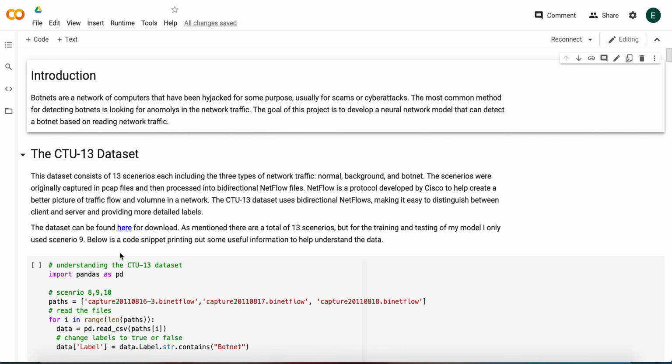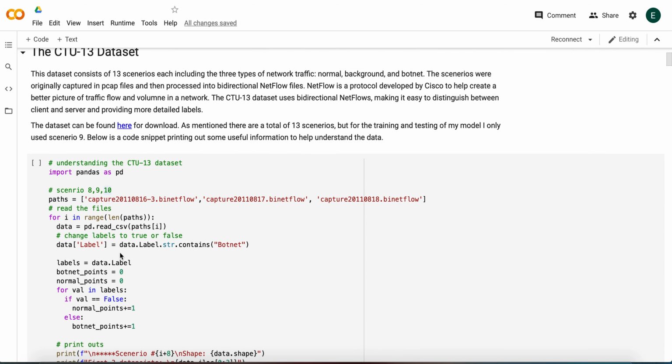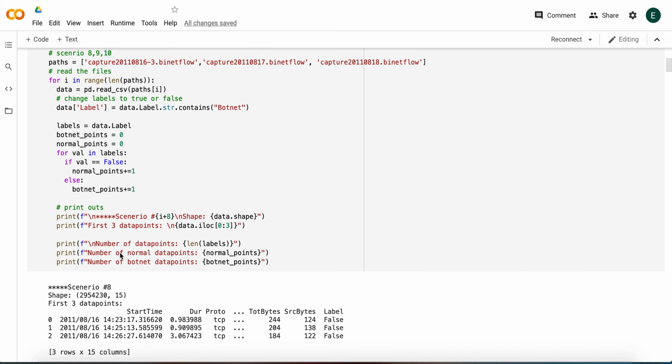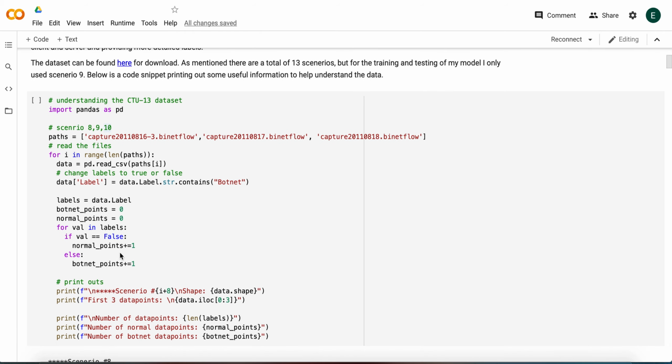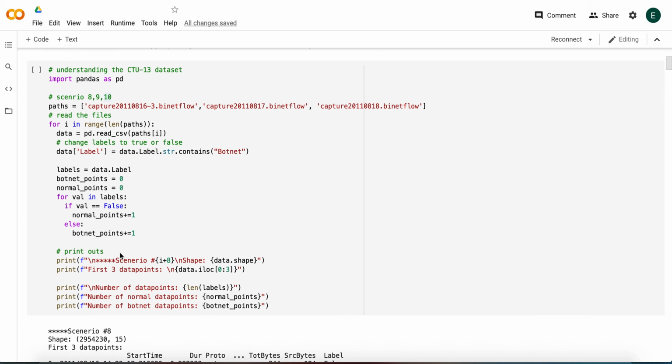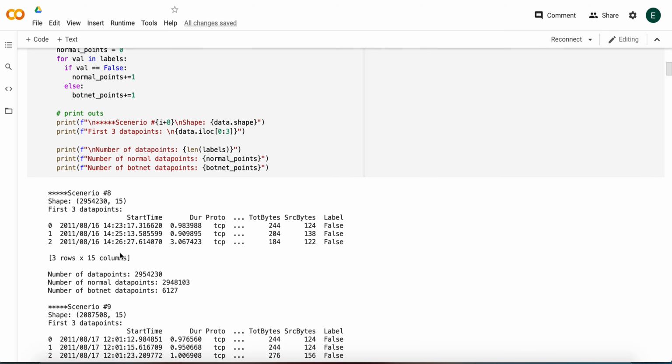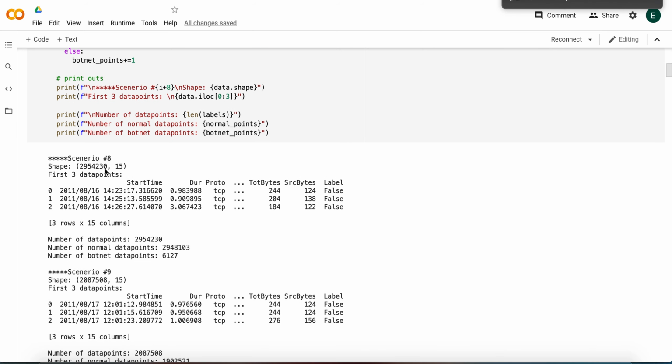Okay, so the first thing I did was try to play around with the data set and understand what was going on. So I took three of the files: 8, 9, and 10, or three of the scenarios. I printed out the shape, a couple of data points, and then I printed out the number of normal data points and the number of botnet data points.